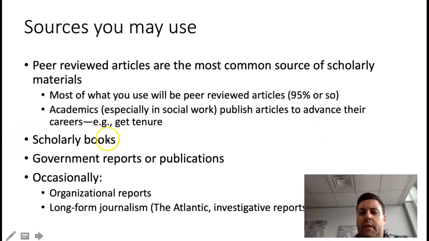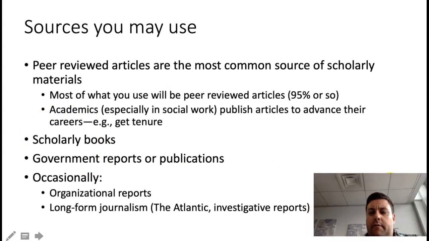So let's talk about sources that you are welcome to use in your work for this class. Peer-reviewed articles are going to be the most common. We're going to look at some of those today when we move into the library. Probably 95% of what you use is going to be sort of peer-reviewed stuff. Journal articles, peer-reviewed literature is sort of a synonym for a journal article. The journal article, especially in social work, in fact, this is true in most of the social sciences, is the most common form of academic knowledge.